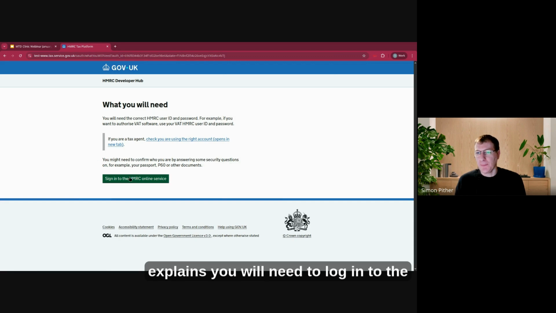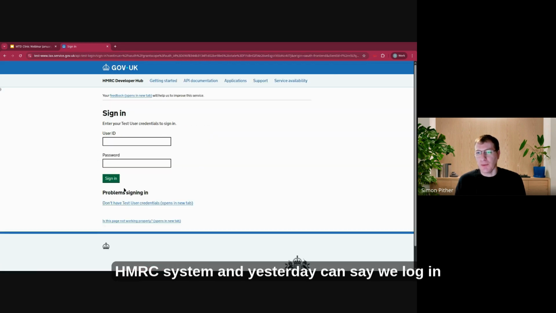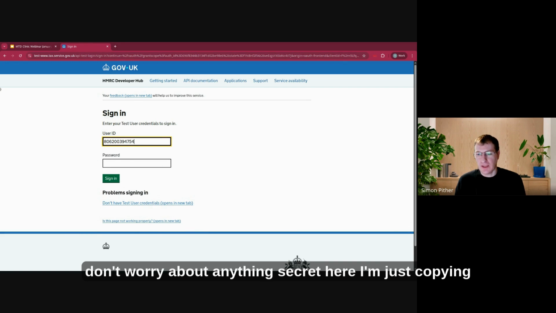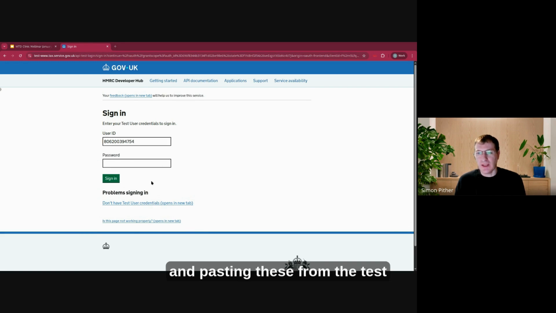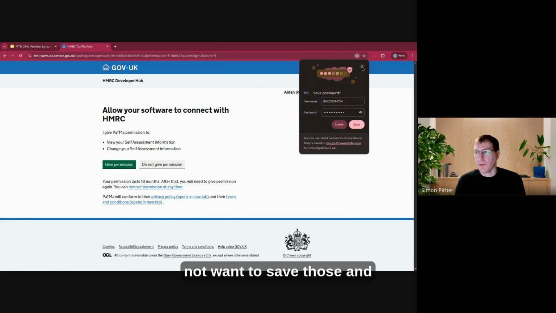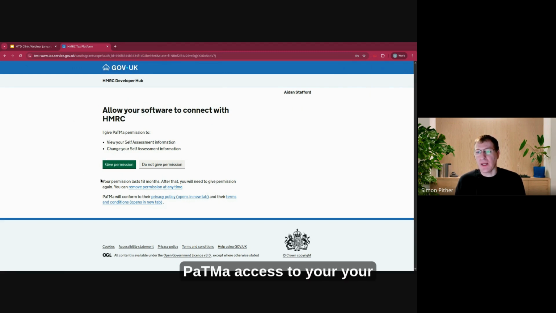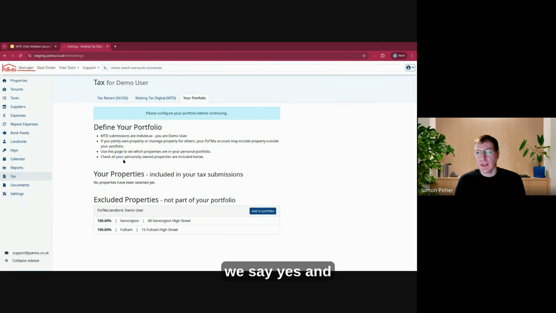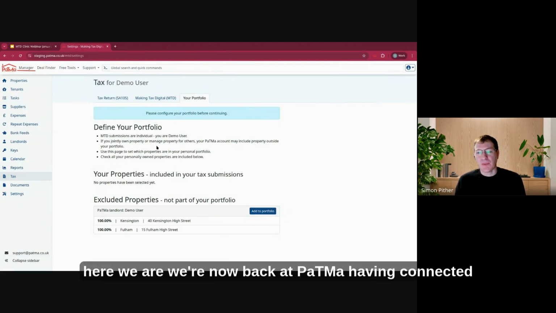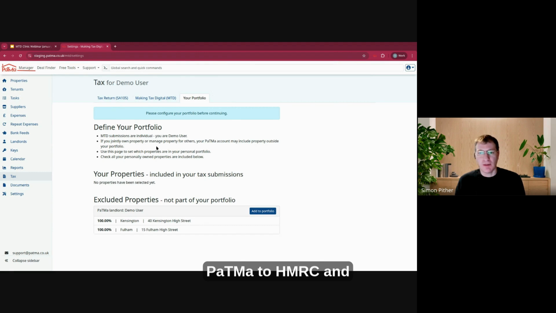It explains you'll need to log in to the HMRC system, and yes, we can say we log in. And again, these are all made up details, so don't worry about anything being secret here. I'm just copying and pasting these from the test system. We enter user ID and password. We sign in. Do not want to save those. And then it just asks for one final check that you actually want to give PaTMa access to your self-assessment. And we say yes. And here we are. We're now back at PaTMa, having connected PaTMa to HMRC and the Making Tax Digital system.